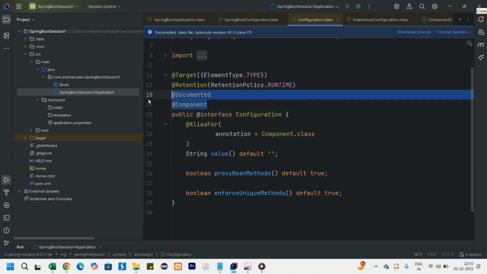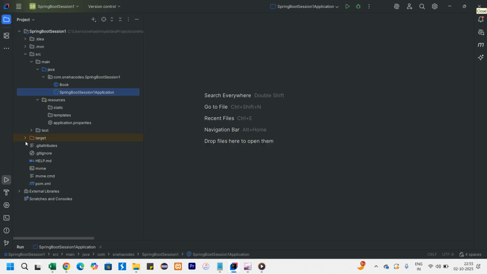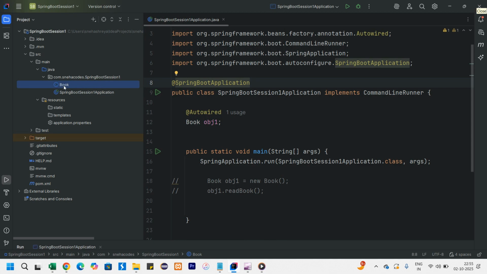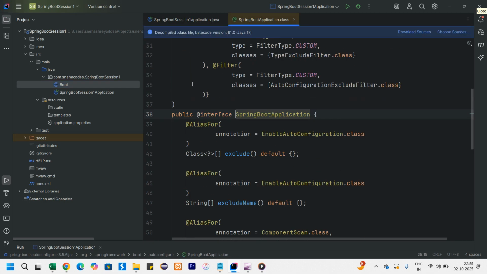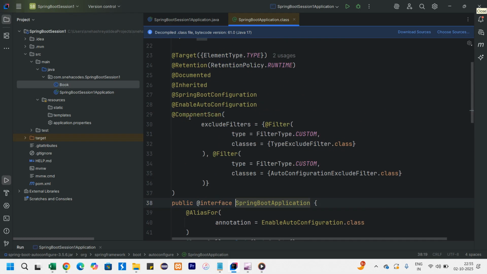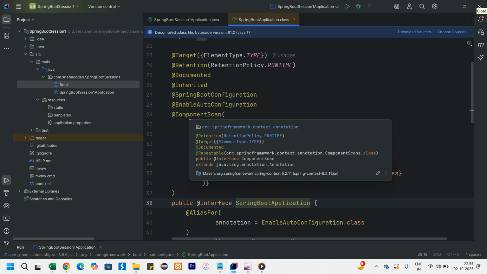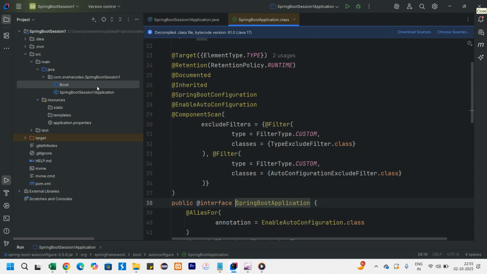See, Spring Boot application itself is a component. Okay, so let me close all this and I hope you are able to understand. Basically the Spring Boot annotation, right? It itself is a component. So when component scan is enabled, what it does is it scans all the classes with component annotation. Have this only in your mind and come back to this class.